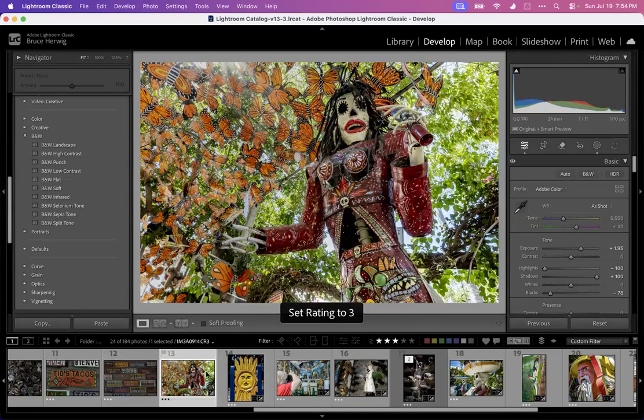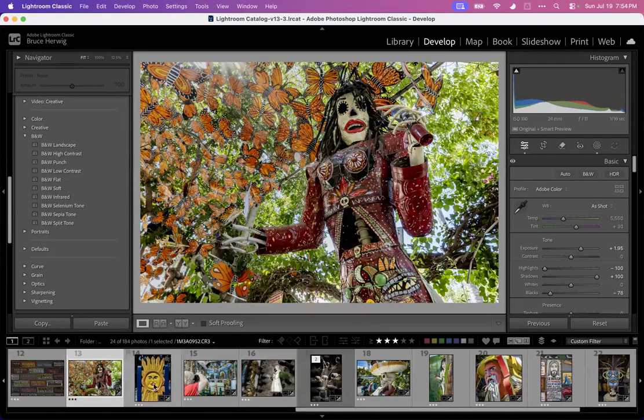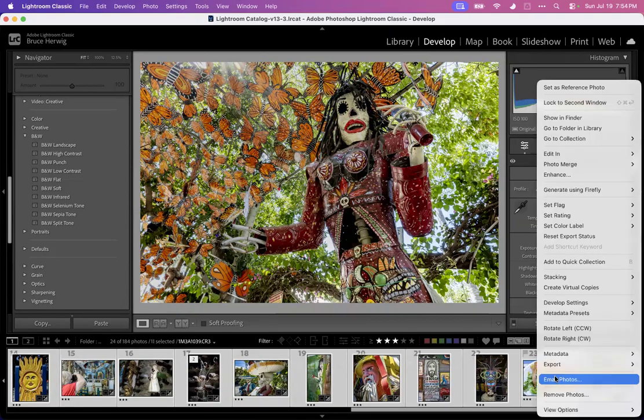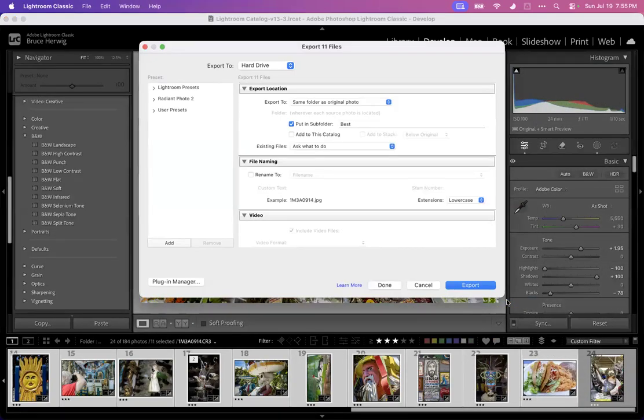Three. Okay, so here's my three. I'm gonna go from this one to the right. Those are all the ones that I'm gonna select. I'm going to right mouse click and I'm going to export. Guess what it's gonna do? It's gonna bring up this dialog.